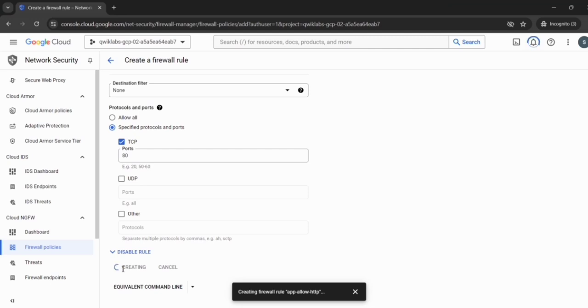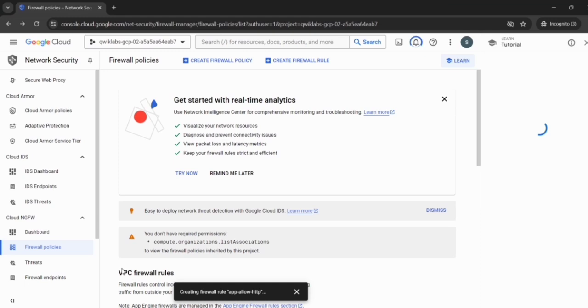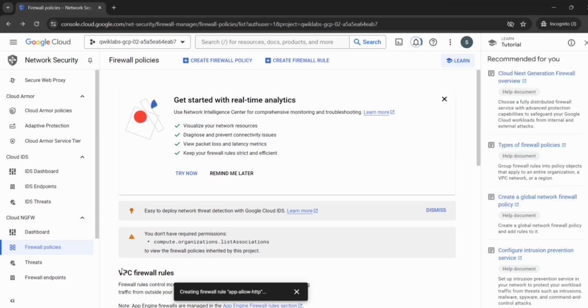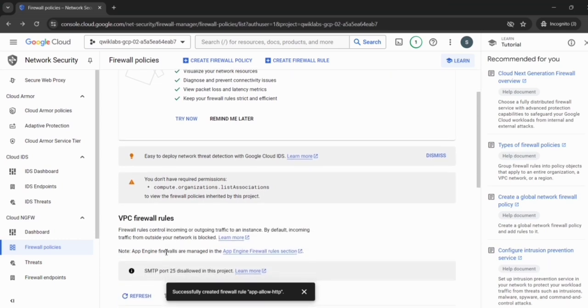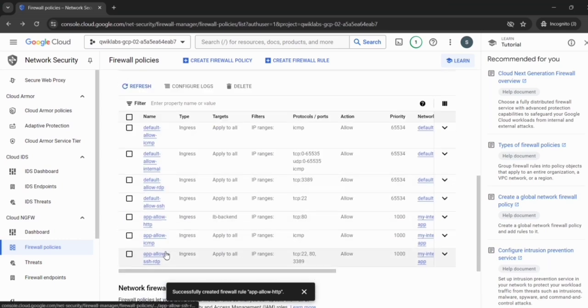So you can see that there is a pop-up creating firewall rule. Let's wait for a while. It is showing that the firewall rule for the app HTTP was created successfully. So you can see from here.